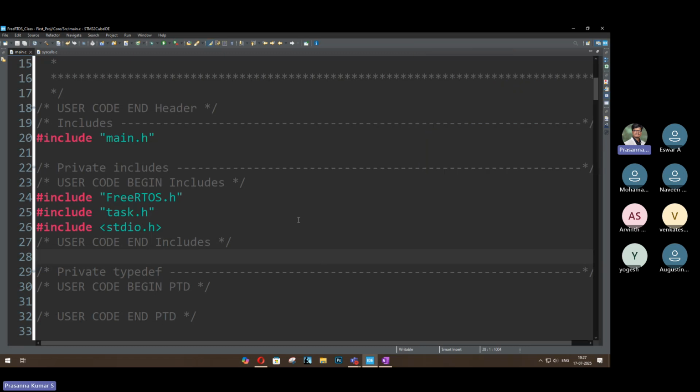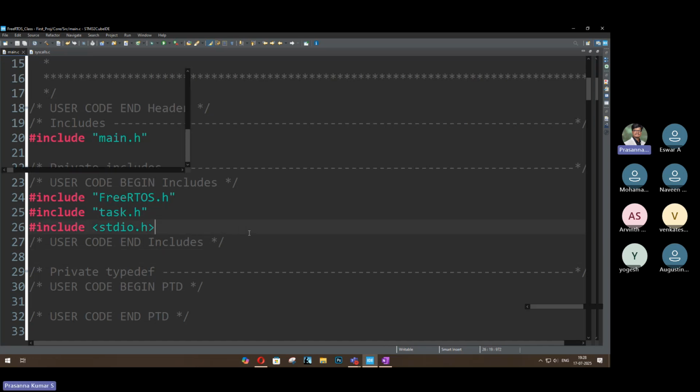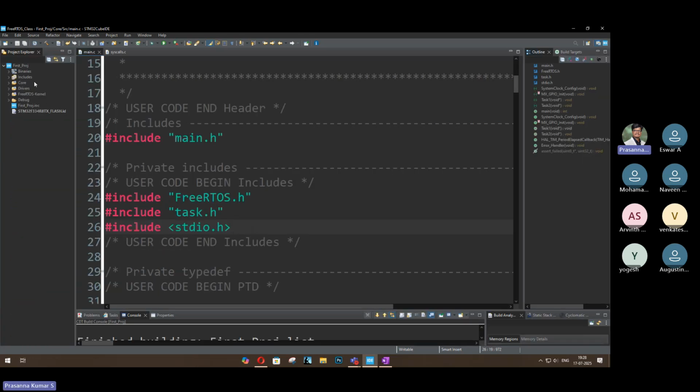Now we are going to download this code to my board, as we did in the device driver. But here we need to do a few more things because we are going to use the serial wire viewer, that is the ITM code which we copied yesterday. We need to enable that. I connected my board, and this is my project.